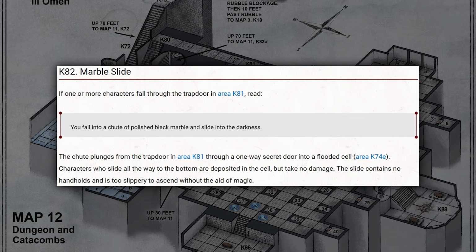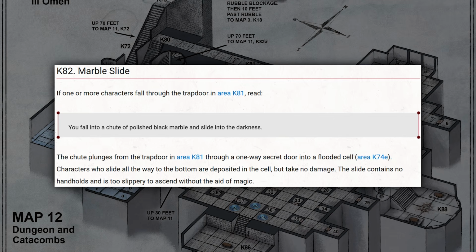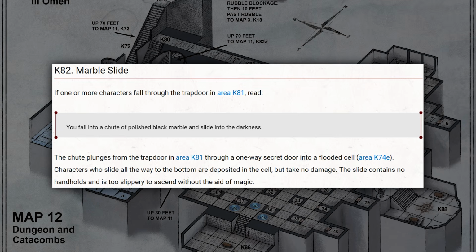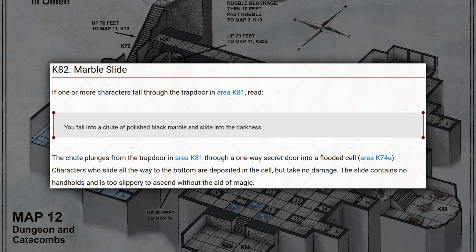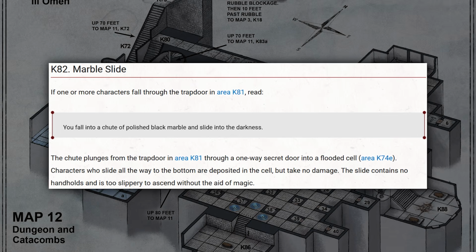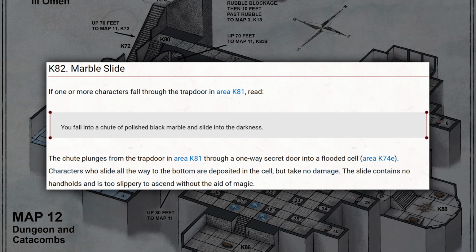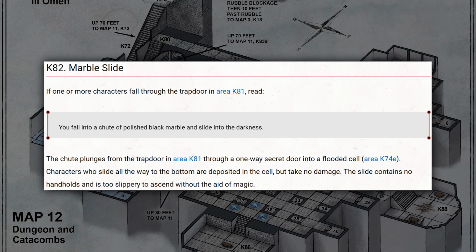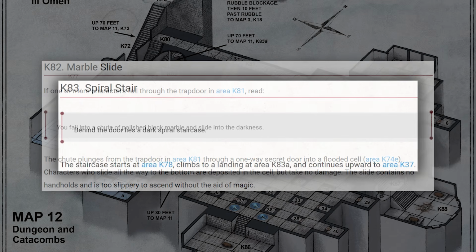K82, Marble Slide. If one or more characters fall through the trapdoor in area K81, read: You fall into a chute of polished black marble and slide into darkness. The chute plunges from the trapdoor in area K81 through a one-way secret door into a flooded cell, area K74E. Characters who slide all the way to the bottom are deposited in the cell, but take no damage. The slide contains no handholds and is too slippery to ascend without the aid of magic.